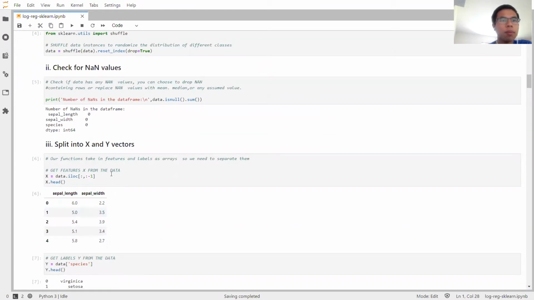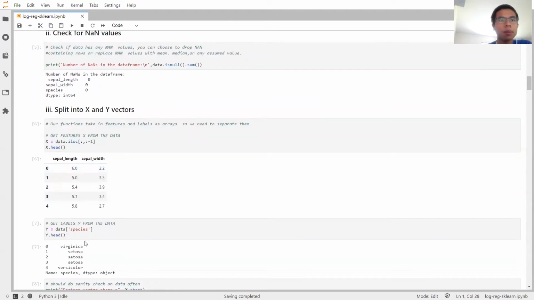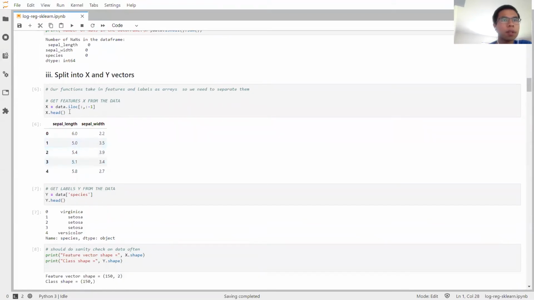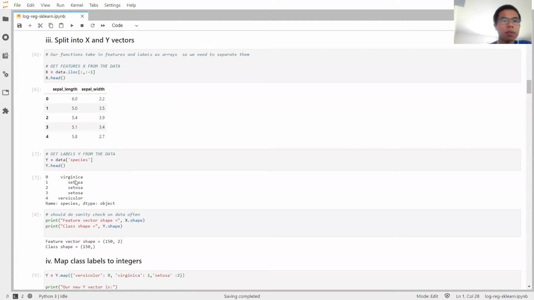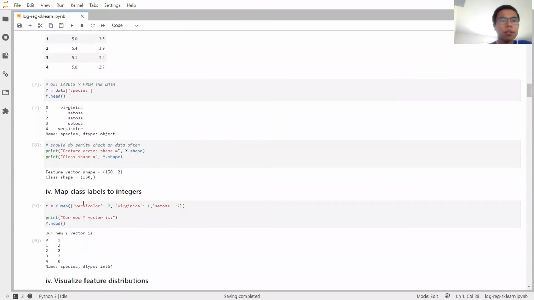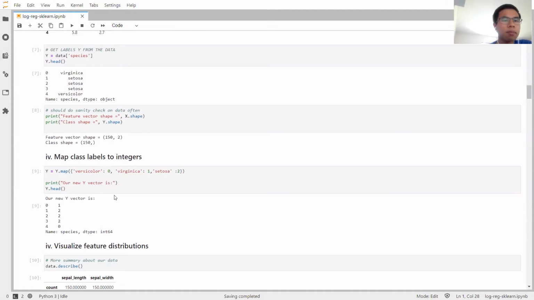We can move on. Next, we're going to split into the X and Y vectors. So the X vector is the features we're going to use to make our prediction, and then the Y is our labels. We have that here. You can see here, we just simply split. I used the iloc method here, and I just took this column, and that became our labels. Next, we're going to map the class labels to integers. So these are the names of the flowers here. I'm going to map them to an integer. So you can see that I just did the simple mapping. I just passed in a dictionary.